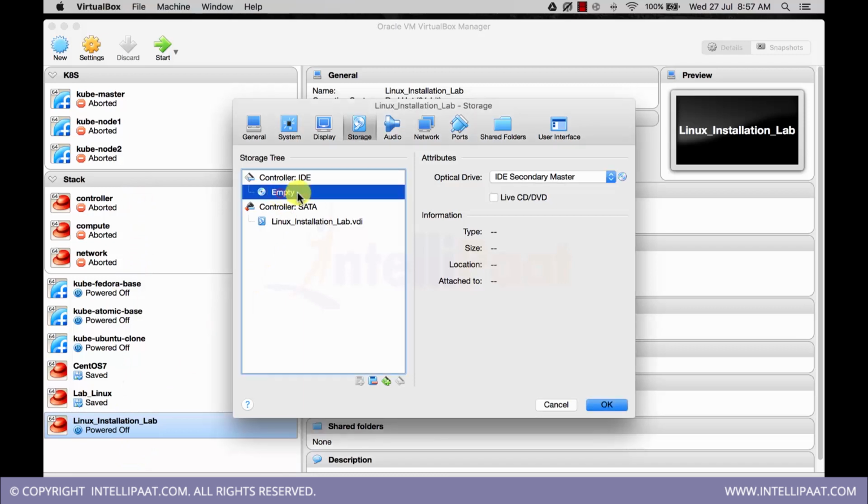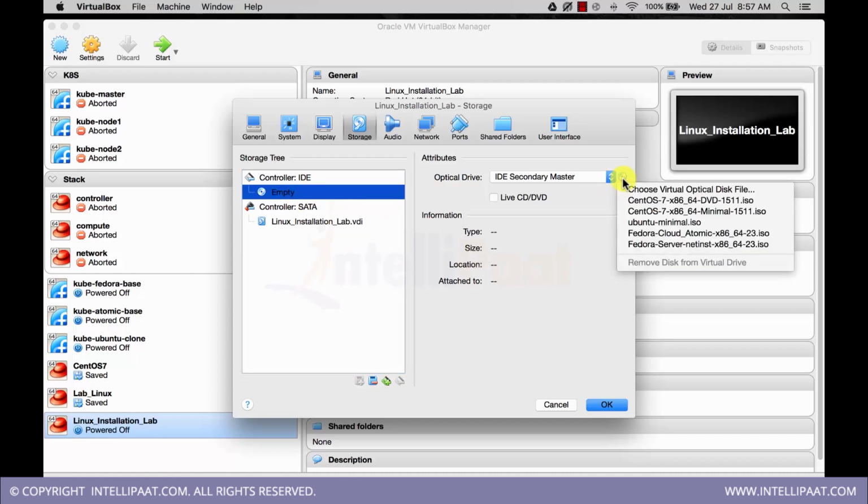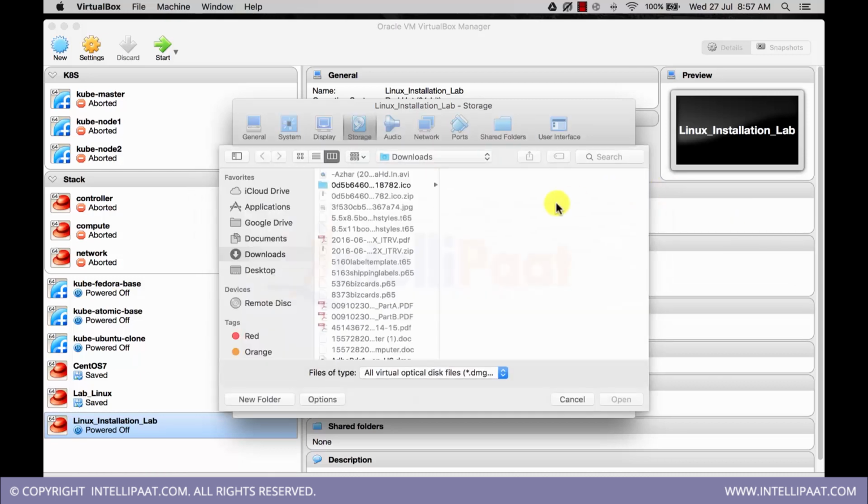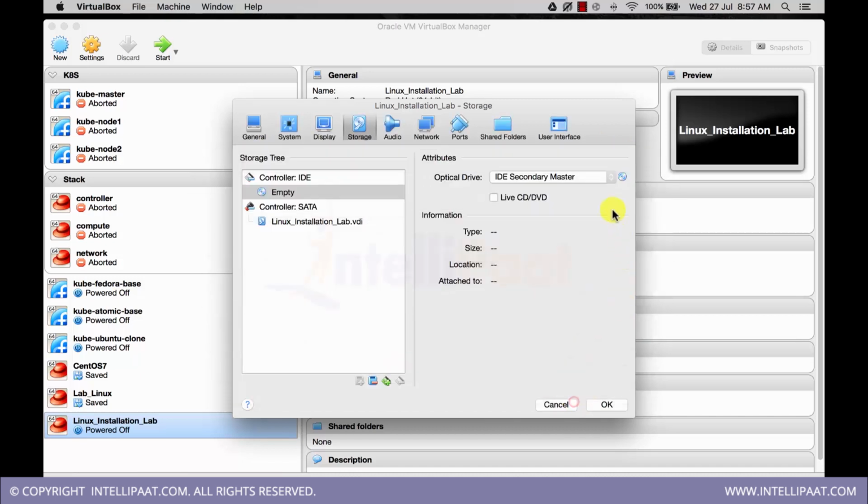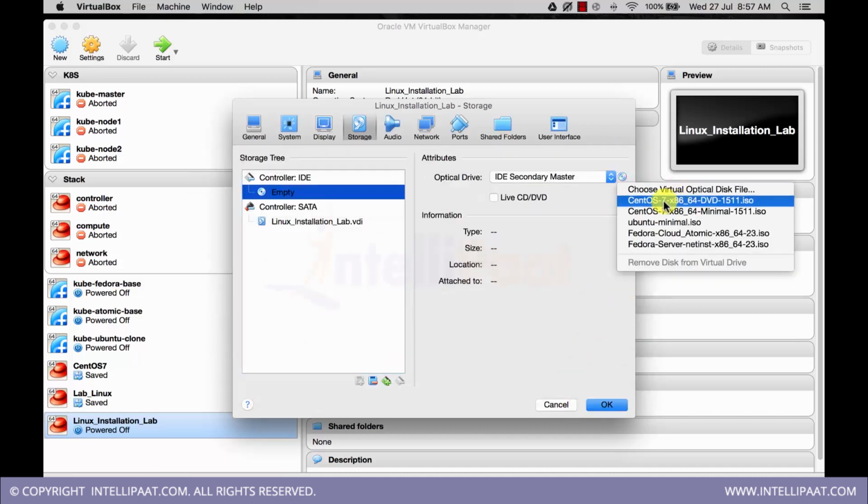So here it's empty, our DVD controller. This is similar to the tray which we use in bare metal. Now we have to map the optical disk file, the ISO. Here I have downloaded and kept the ISO. If you download it, you can also choose the virtual disk file and browse it wherever you have kept it. Then you can install it. I have already browsed and kept it available in this list.